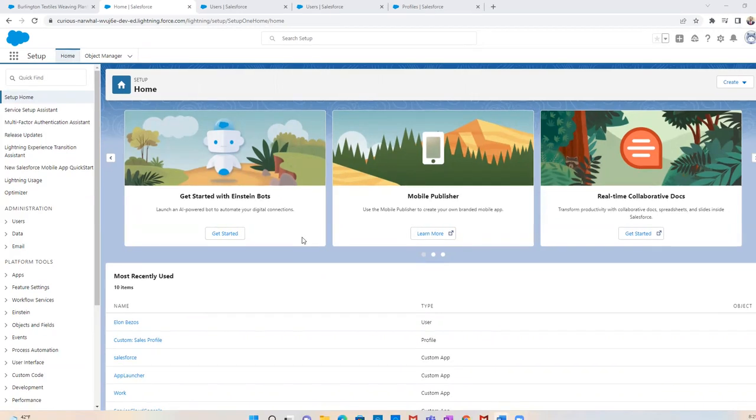Hey everyone, in today's video, I'm going to go over what permission sets are in Salesforce and how you can create one. Just as a quick refresher, there are two ways that open up object level access in Salesforce. The first being profiles and the second being permission sets. Permission sets are only used to open up access and never to restrict access.